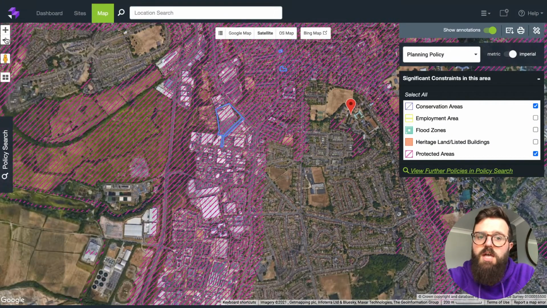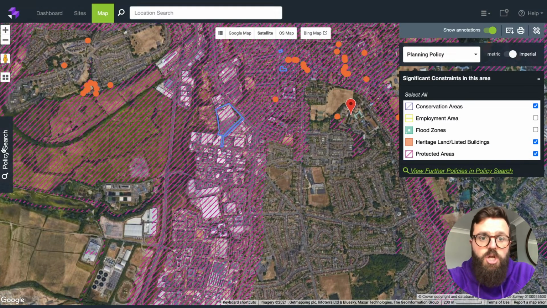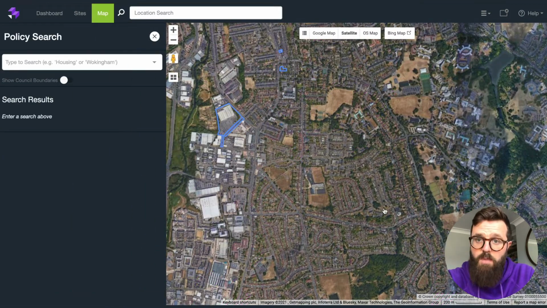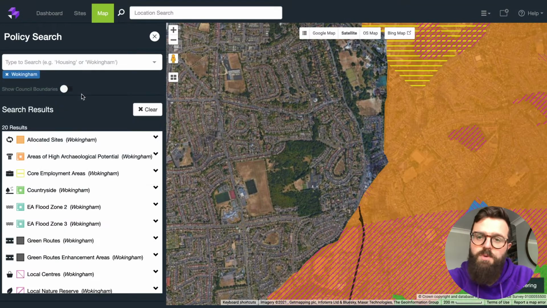Navigate to the policy search on the left, or click View Further Policies in Policy Search to open up the left-hand search bar. You can search by council or select a policy of interest. Results will be displayed on the map.